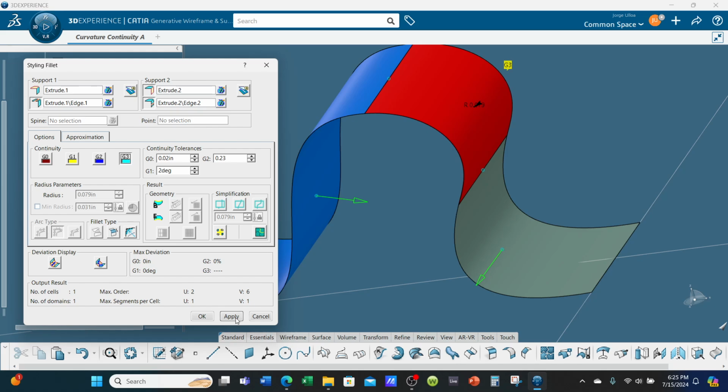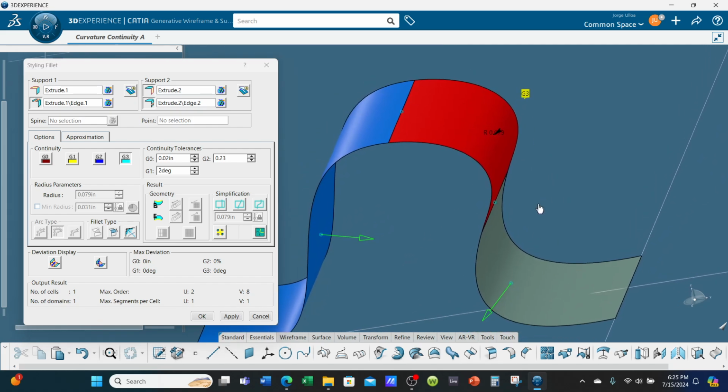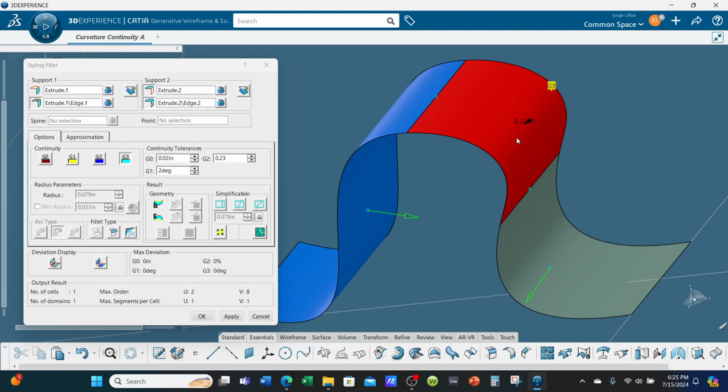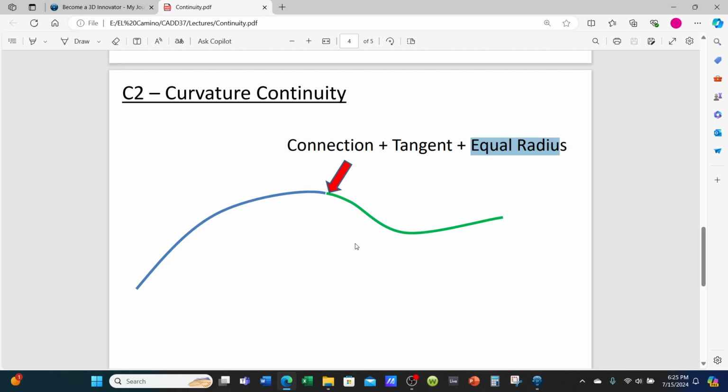G3 and apply. Hope you didn't blink. Let's go back to G2, apply. Let's go to G3 now. G3 curvature continuity, apply. See the change. So what happened? It was a slight change, but something did happen. So let's go back to our PDF file.